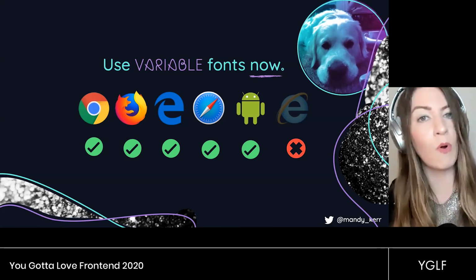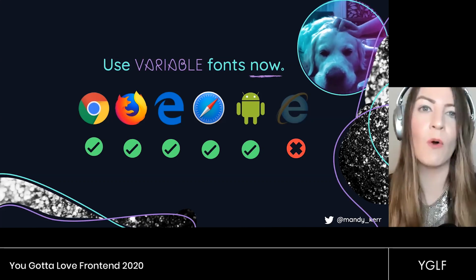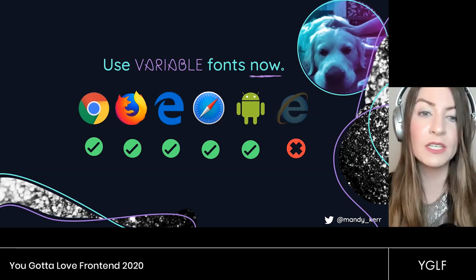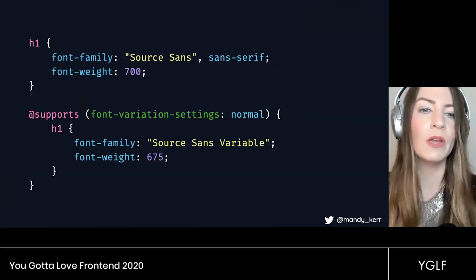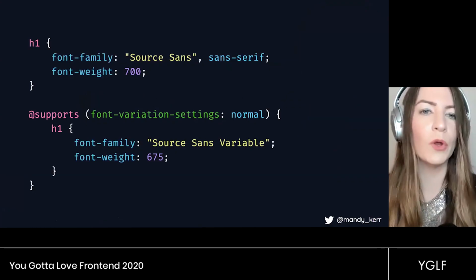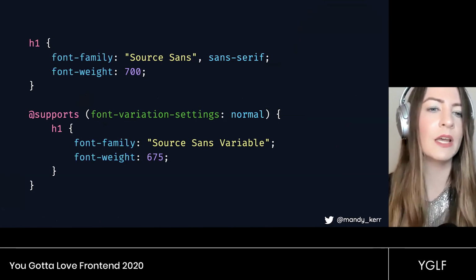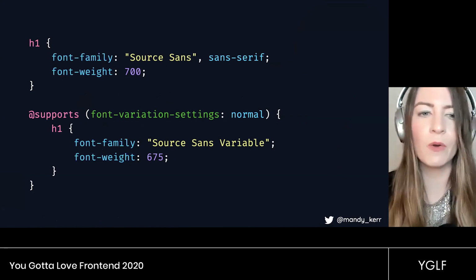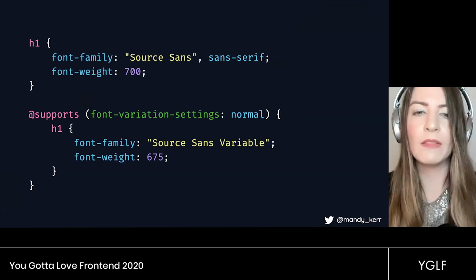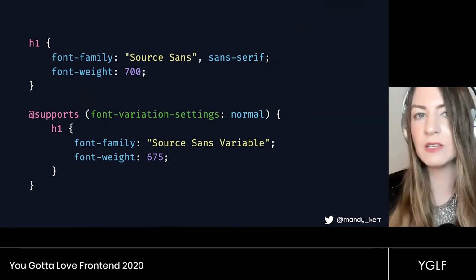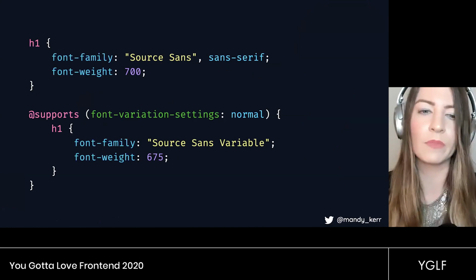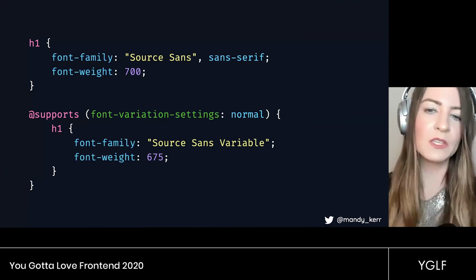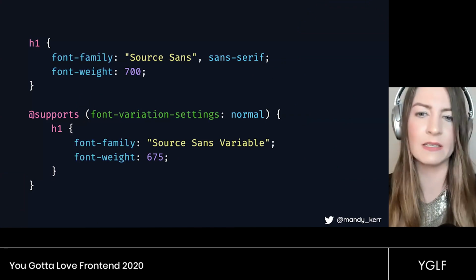But if you do need to support IE, you could either just have it fall back to a system font, or you can use something like CSS feature detection to fall back to a standard font. So you would use that exactly the same way that you would for other features in CSS. You define your fallback with the normal Source Sans font, for example, and font weight. And then you can define the supports syntax and check for font-variation-settings, which is one of the variable font CSS properties. And then you can put your variable font inside that. So you can have it kind of fall back in older browsers if you want to.